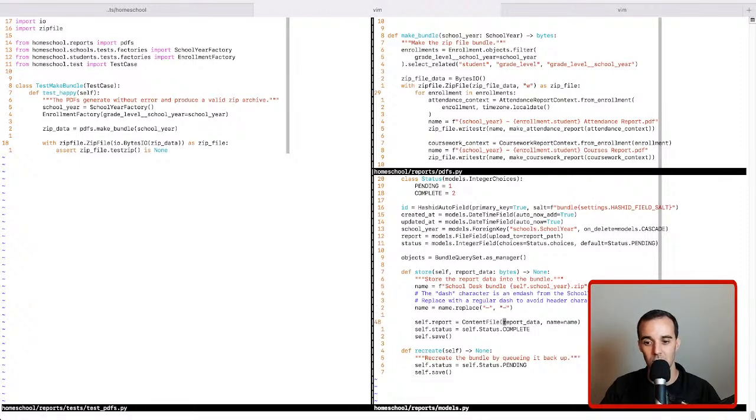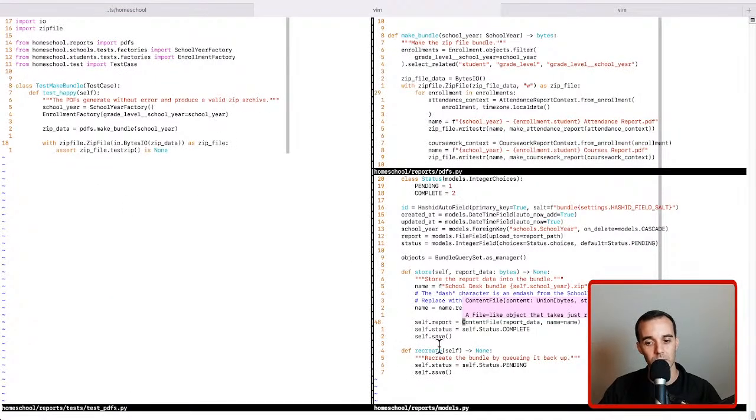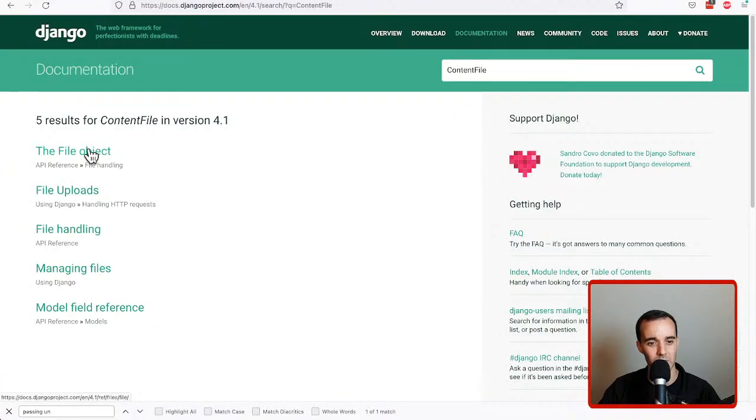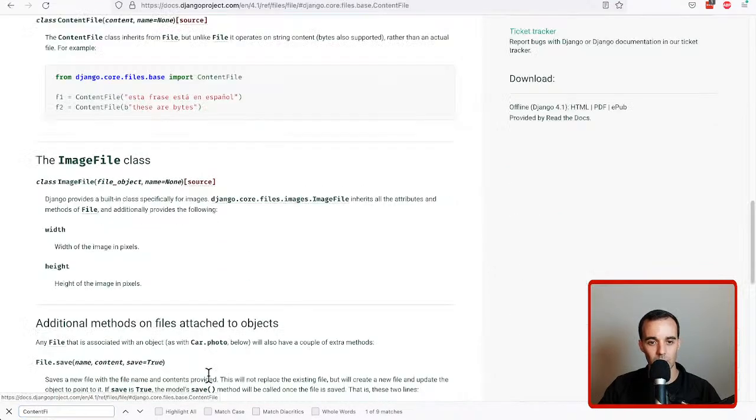So my suspicion is that content file needs to be closed, because content file probably under the hood is creating a real file-like object, and then I didn't close it properly. Maybe I assumed that save was going to close it, but maybe that's a bad assumption on my part. So let's open all three and search for content file and see if it has a close on it.